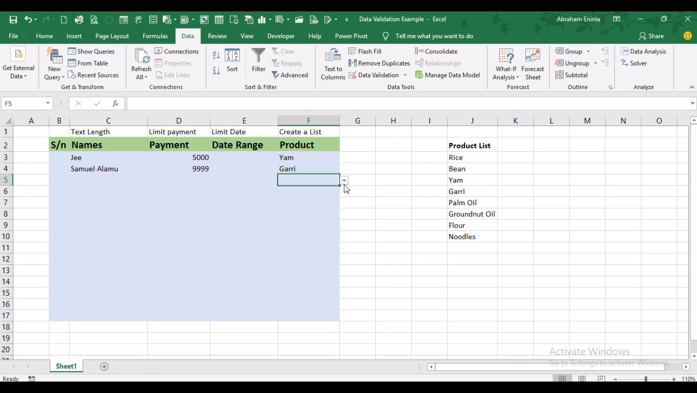Okay, so I hope you enjoy using data validation too. As you read more on it, practice more on it, you get to know how to use it better.